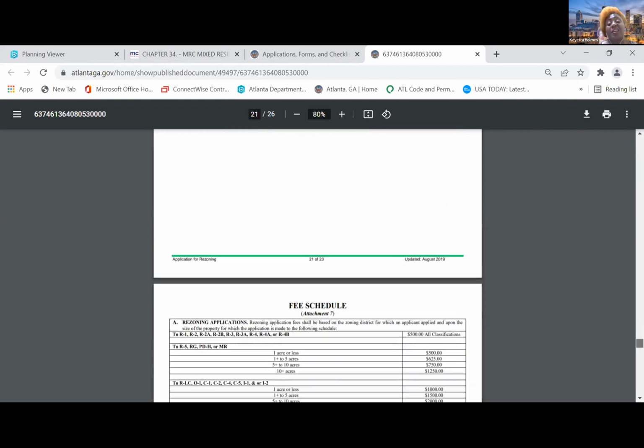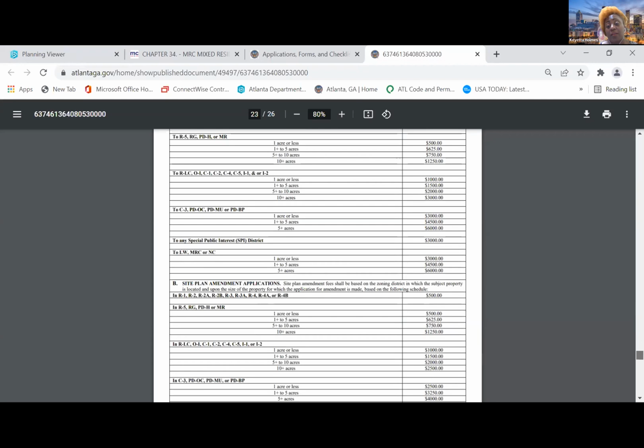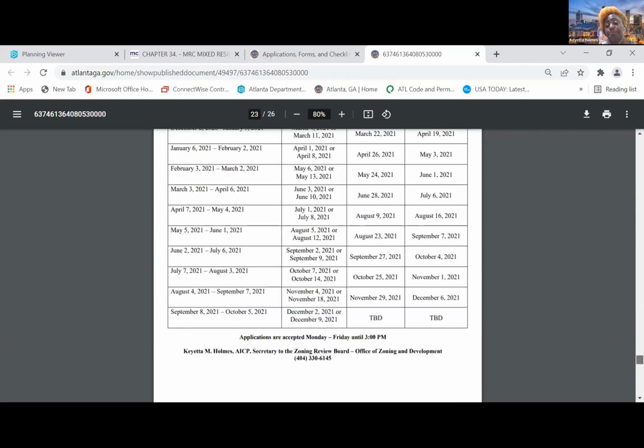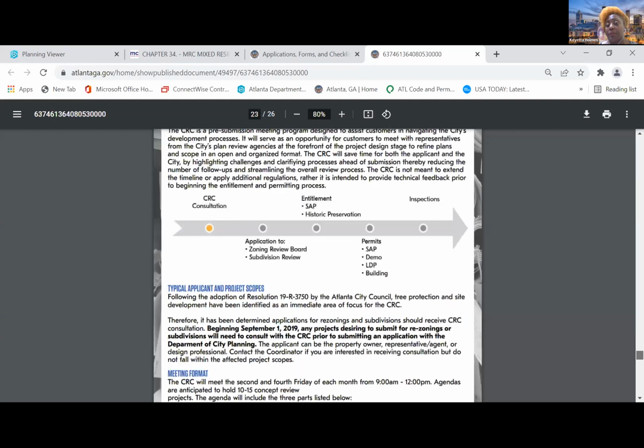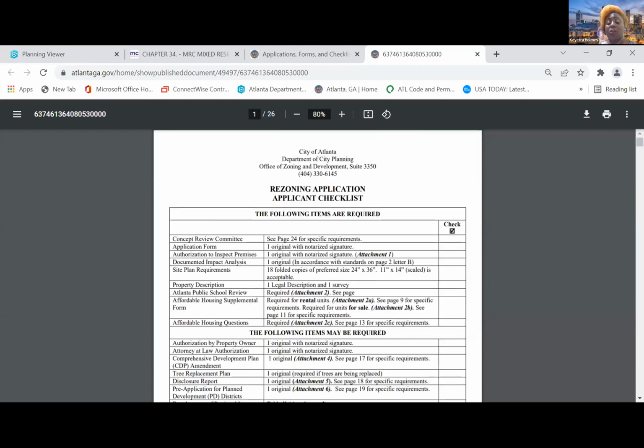And so while it looks like the fee schedule and the ZRB schedule are the very last documents on the application, and it looks like a lot of information, it's actually not. A lot of it is repetitive. And a lot of it goes to different people in the department.